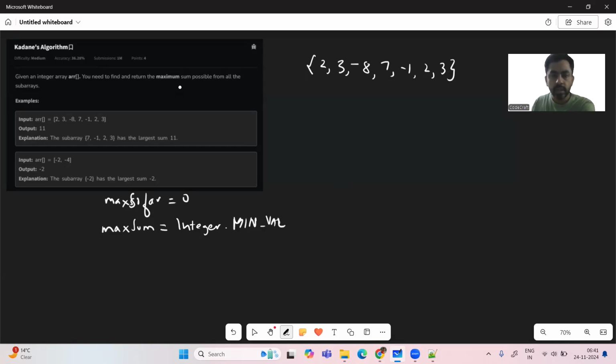Now we are going to iterate. We'll start iterating through the array. So in this case, we have 2, and we are going to add it to max so far. Now we are going to compare with max sum. Let me also write the pseudo code here. We'll have int num in the array.